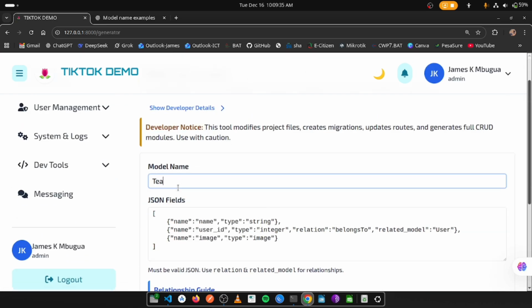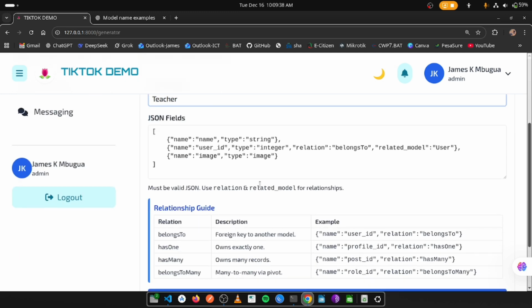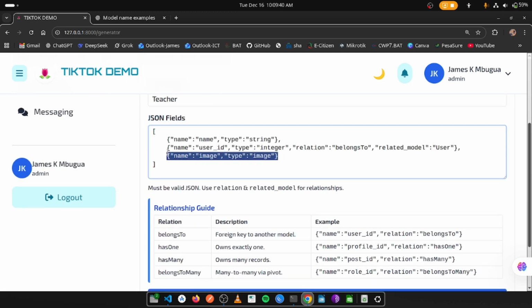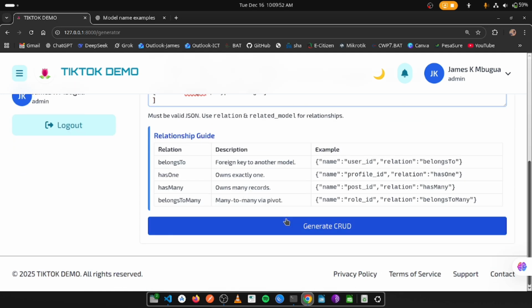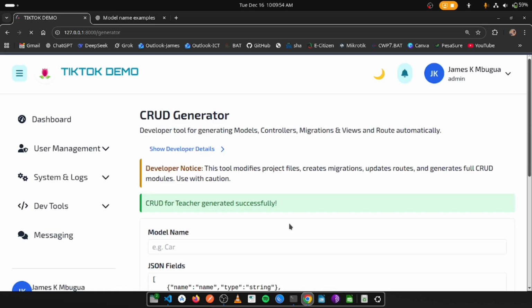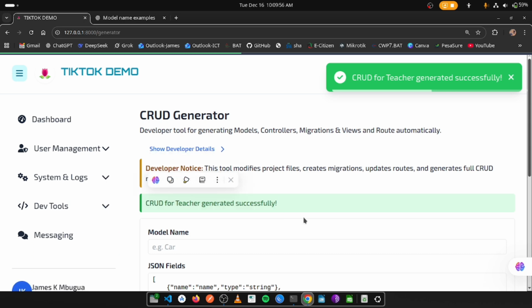So let's say teacher is our model here, and then instead of having a single image, let's try to have two images. So I'll come here, and then I'll say this one is maybe image 2, and then I'll put a comma there because this is JSON, and then once I do that, I'll be able to hit generate CRUD. Just like that, the CRUD has been generated.